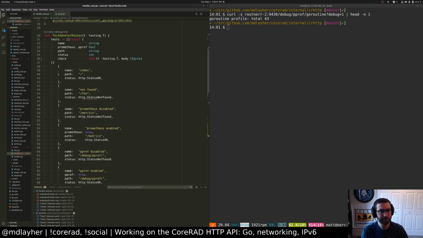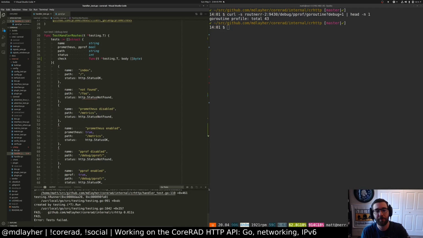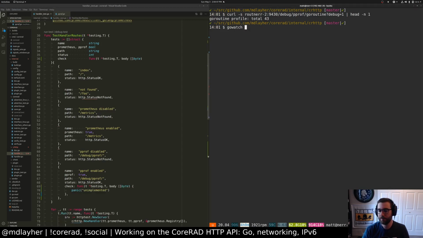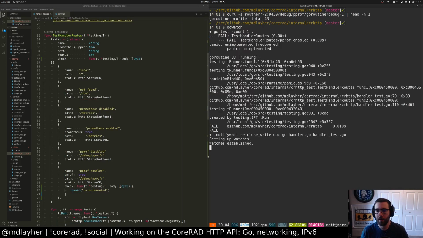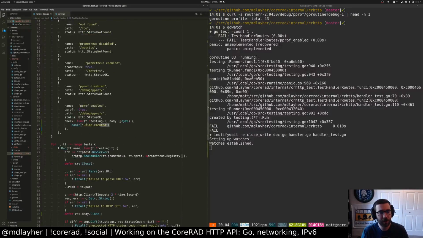Okay. So what I expect here is, yep, crashes, perfect. Wonderful. That's exactly what we want, actually. So cool. We're going to specify debug pprof, right, goroutine, debug equals 1.